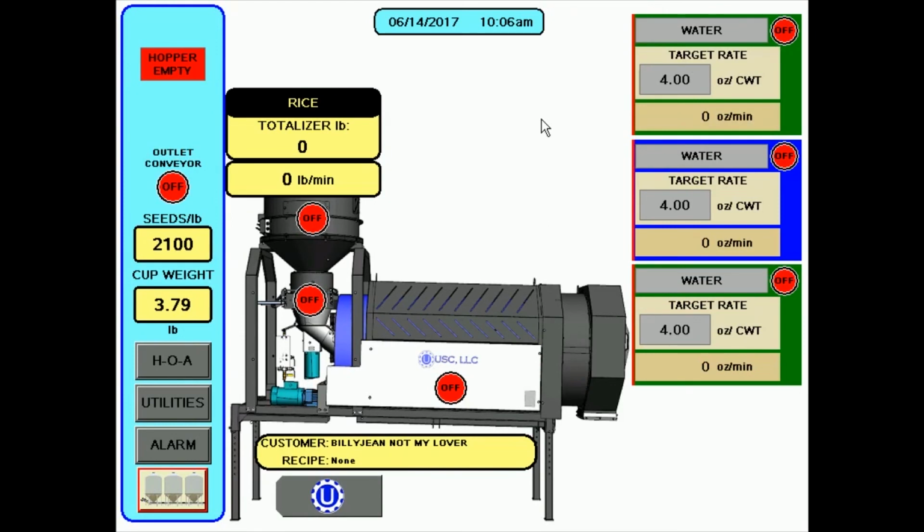Okay, well that is how you will go about setting up a bin site on uTreat version 3.06.05. Thank you for watching.